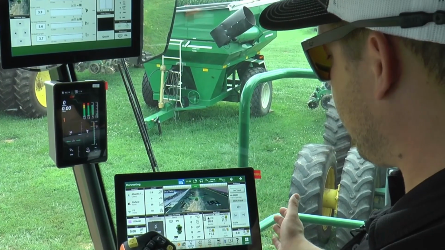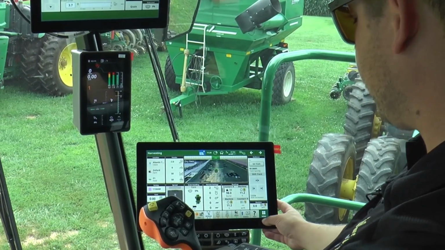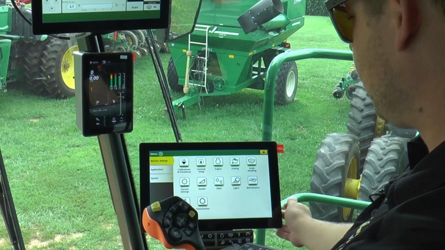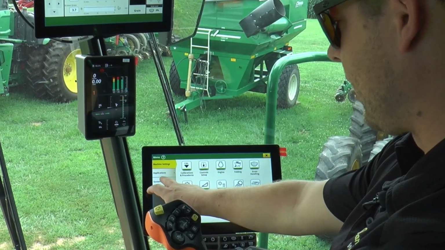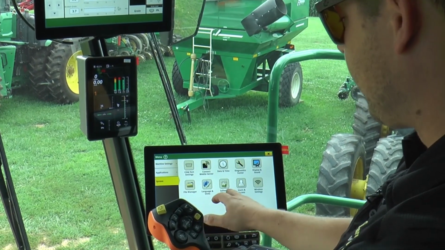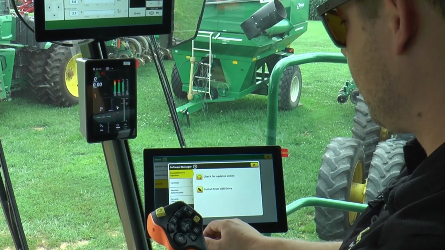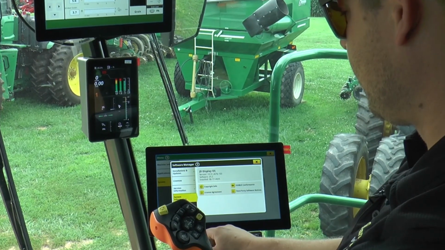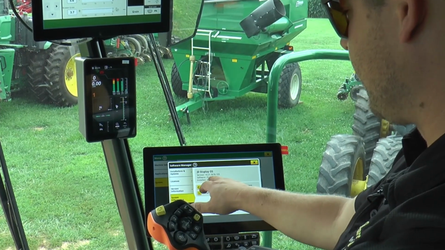To ensure that your display has the latest software, we'll go to the Menu tab, then System on the far left, Software Manager, System Information, and there's our software version.